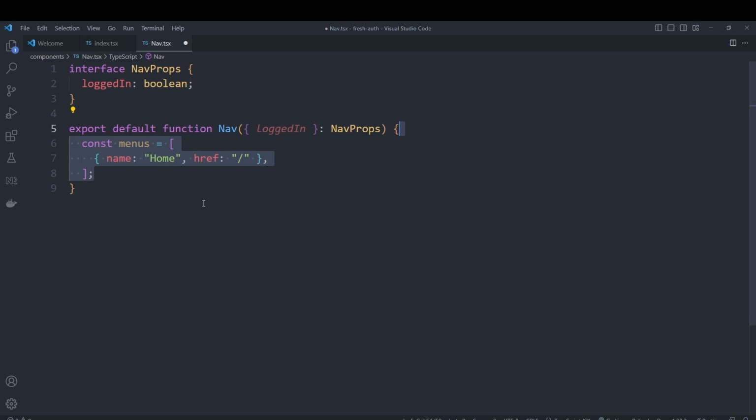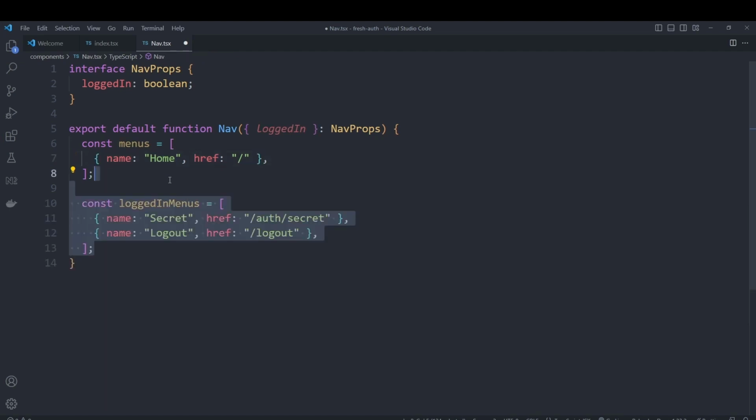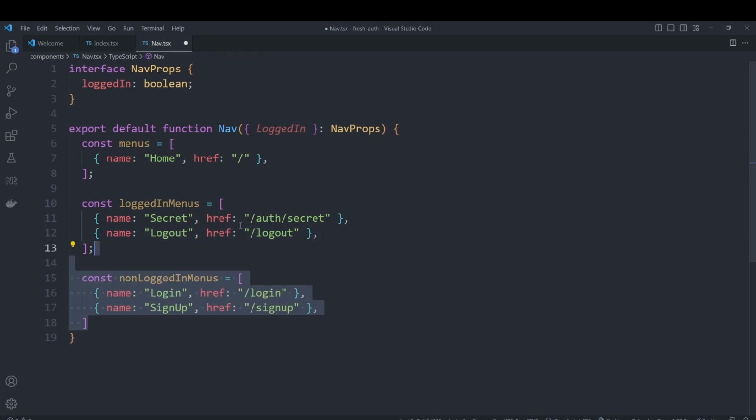We'll create a few constants to represent the different menus. The first one will contain the menus that are common to both logged in and logged out users. It'll contain a list with an object that has a name and a link. For our common links, we only have one, which is the home page. For our logged in menus, we have two of them, the secret and the logout page. For logged out menus, we have the login page and the signup page.